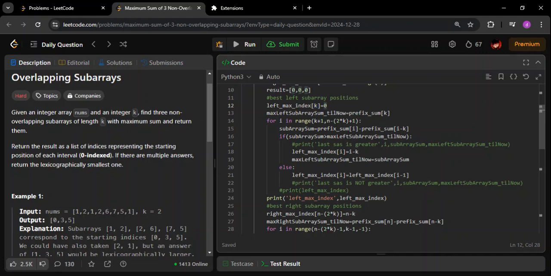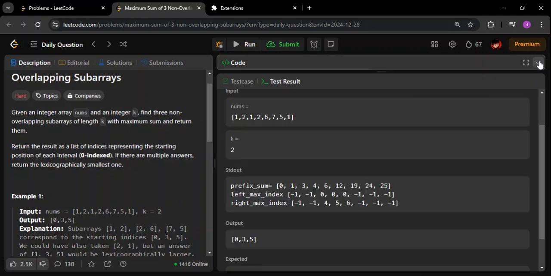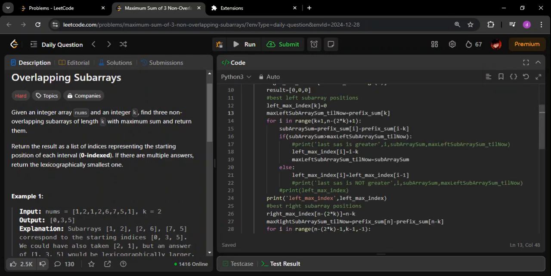Fine. After that, we will maintain the sum of it, the max left subarray sum seen till now. So this will be the prefix sum. Why am I taking it directly without subtracting anything? Prefix sum basically means the sum of these two. I don't have to subtract it from anything because to the left of it there are no such elements. So for that reason I'm directly taking the prefix sum without subtracting anything.